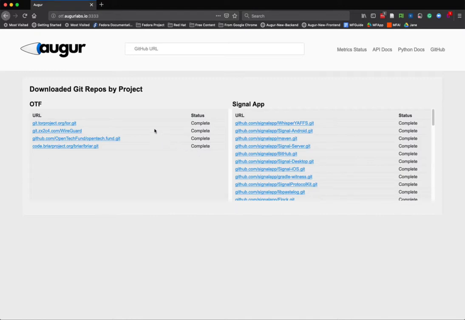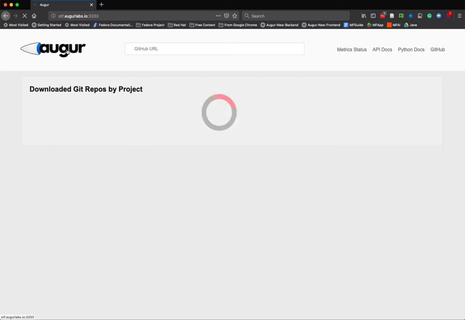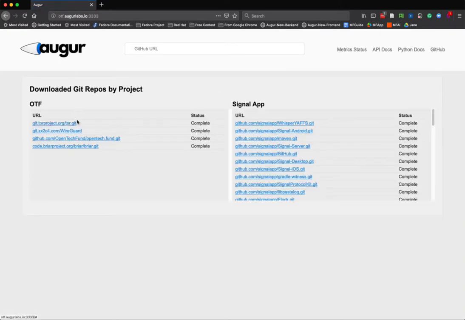Welcome to your quick demonstration of the Augur system set up for you at otf.augurlabs.io:3333. If you ever want to get home, click Augur. Once you've clicked Augur, you'll see that your repositories are organized into two project groups. One is OTF, the other is the Signal app.